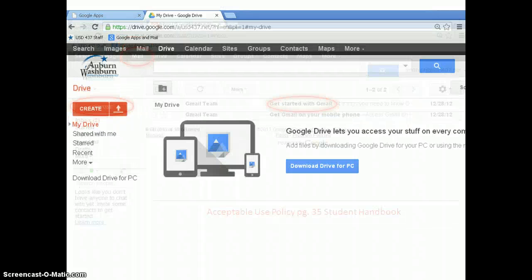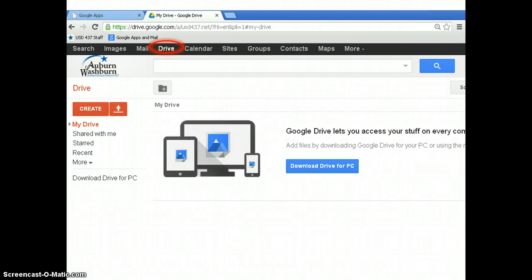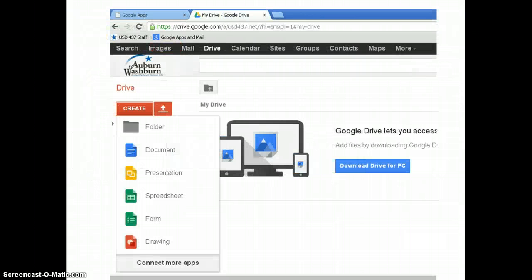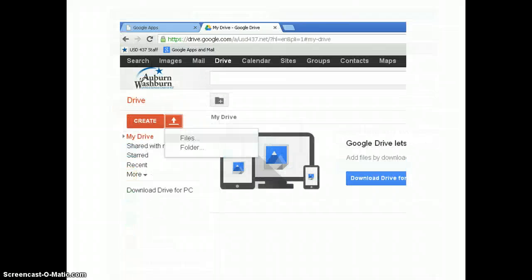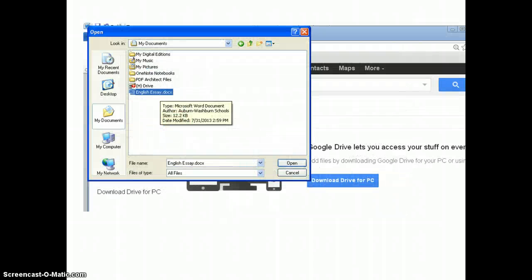The Drive application allows you to create, save, and collaborate on projects in the cloud. Selecting the Create button gives you options for programs which will work on any device connected to the internet. No software is needed. You can also upload projects you have already created and saved elsewhere by selecting the red arrow. In order to upload a document to Google Drive, it must first be saved on the device you are working on, most often in My Documents or on your H drive.